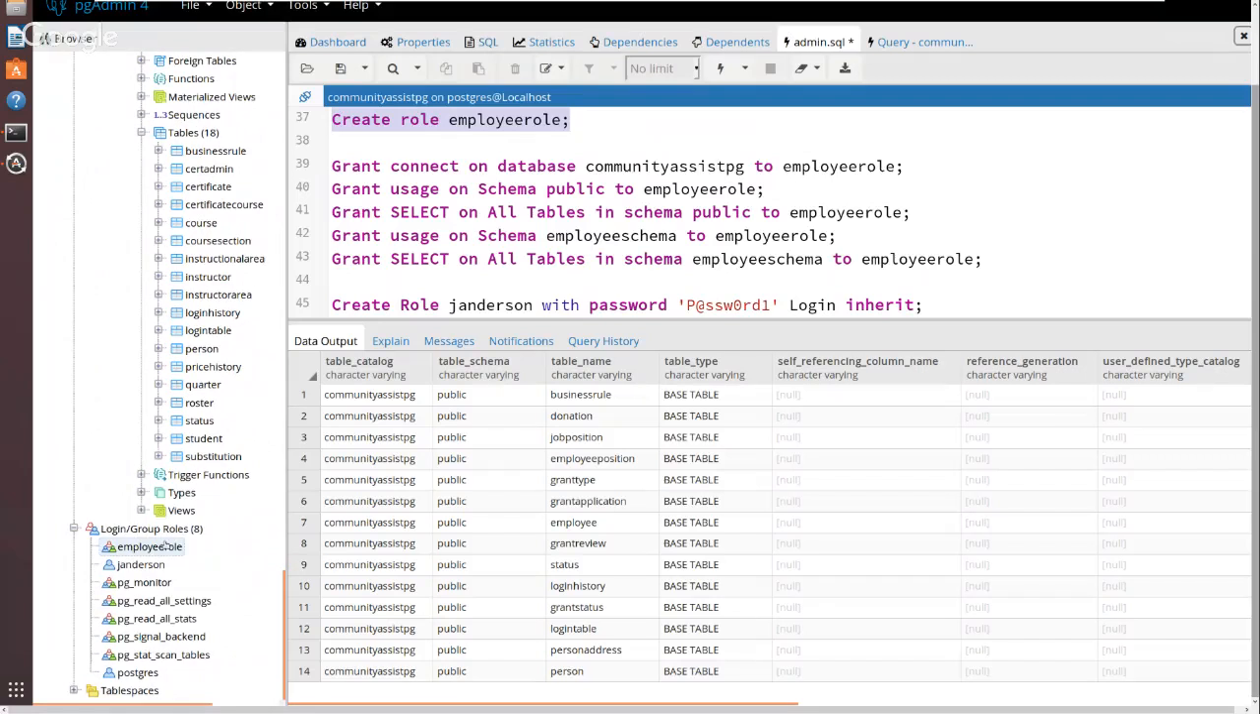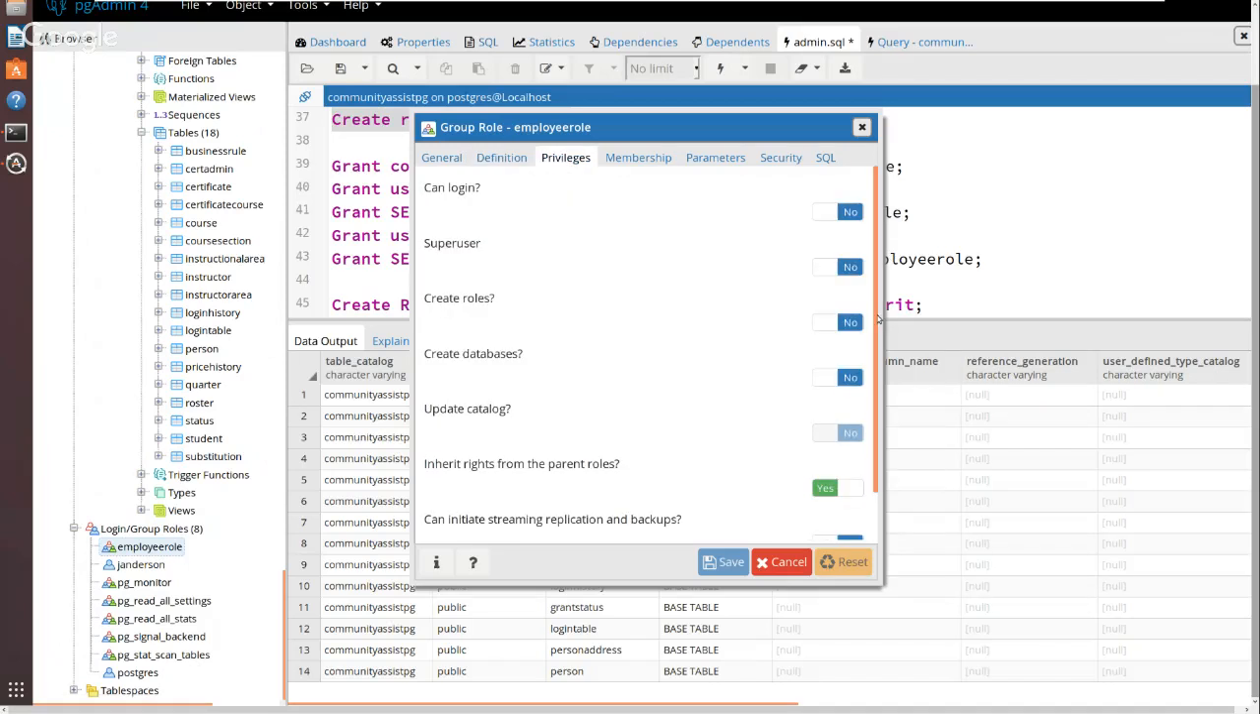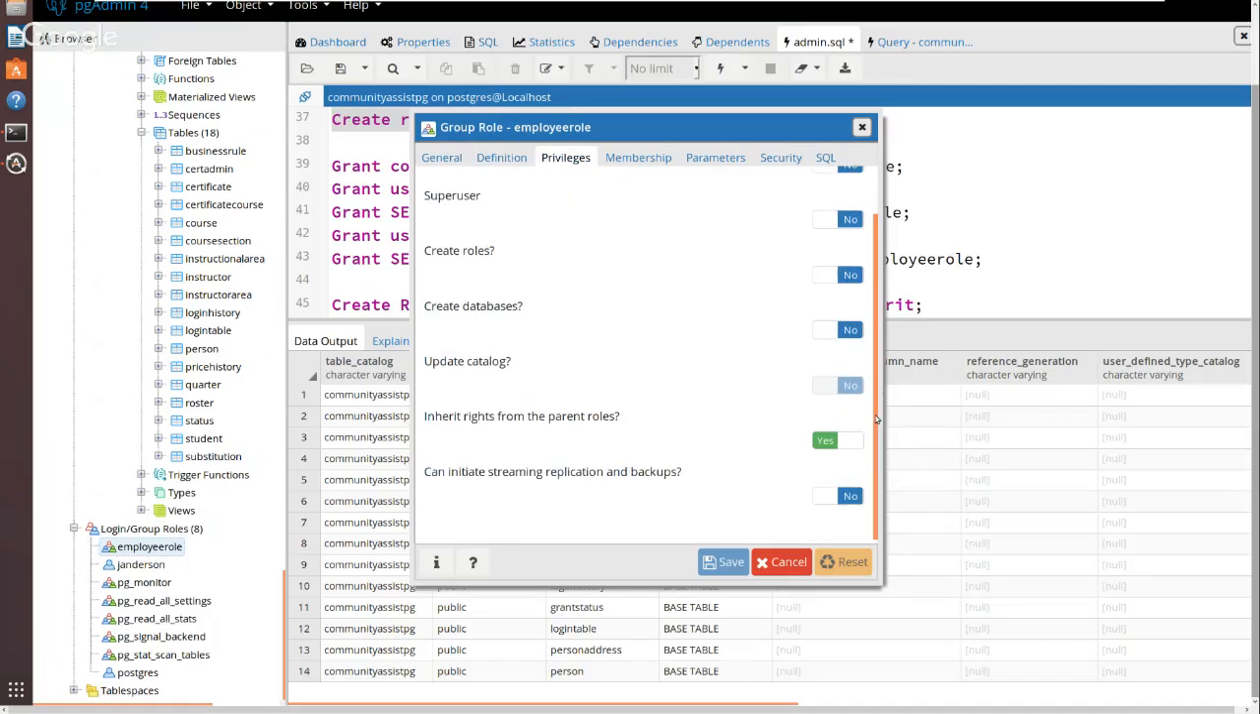So if we look at an employee role and look at the properties, it has a name definition. It has the privileges. In this, you can kind of go through, but it doesn't give you fine detail though. When you do it in the SQL, you can get pretty fine on the detail.